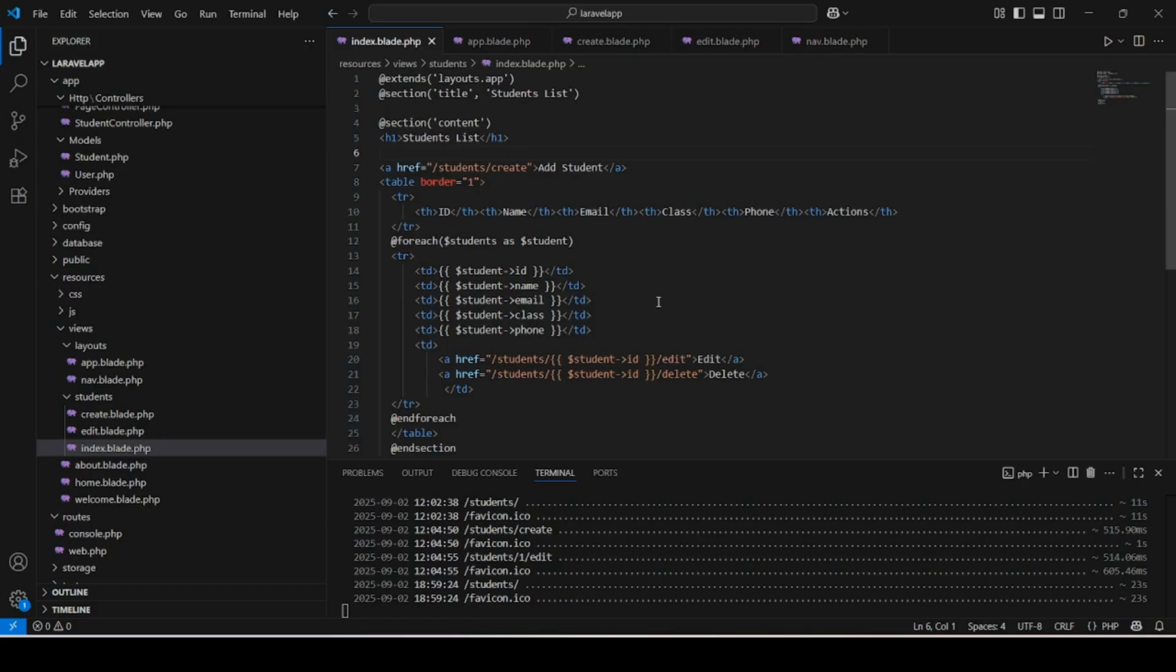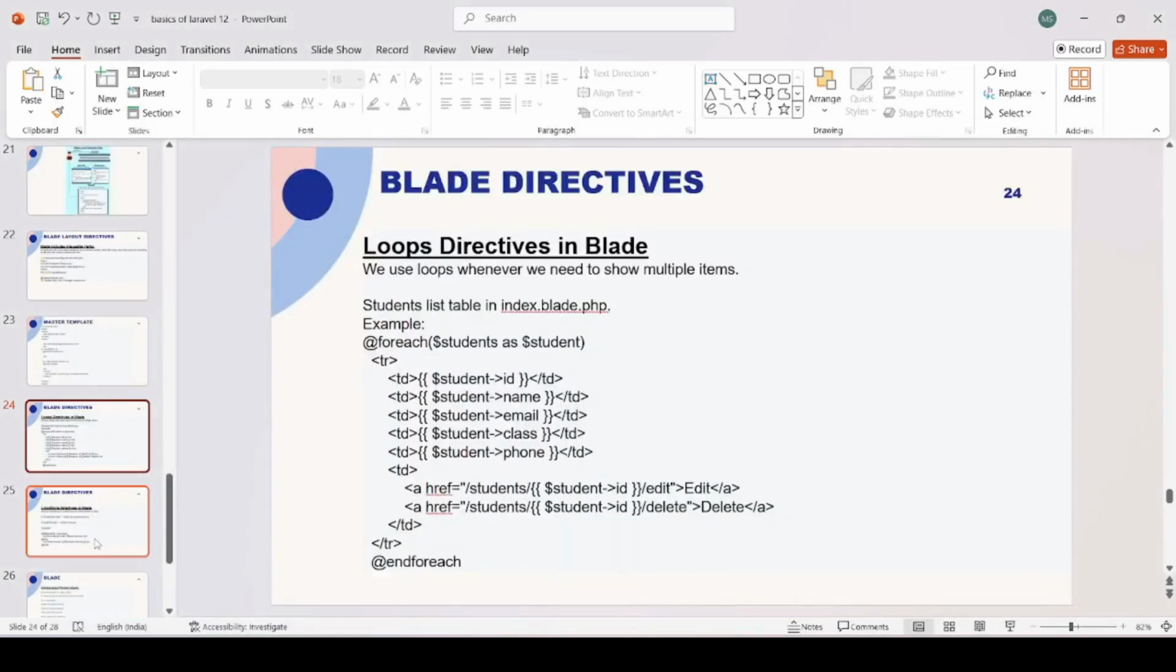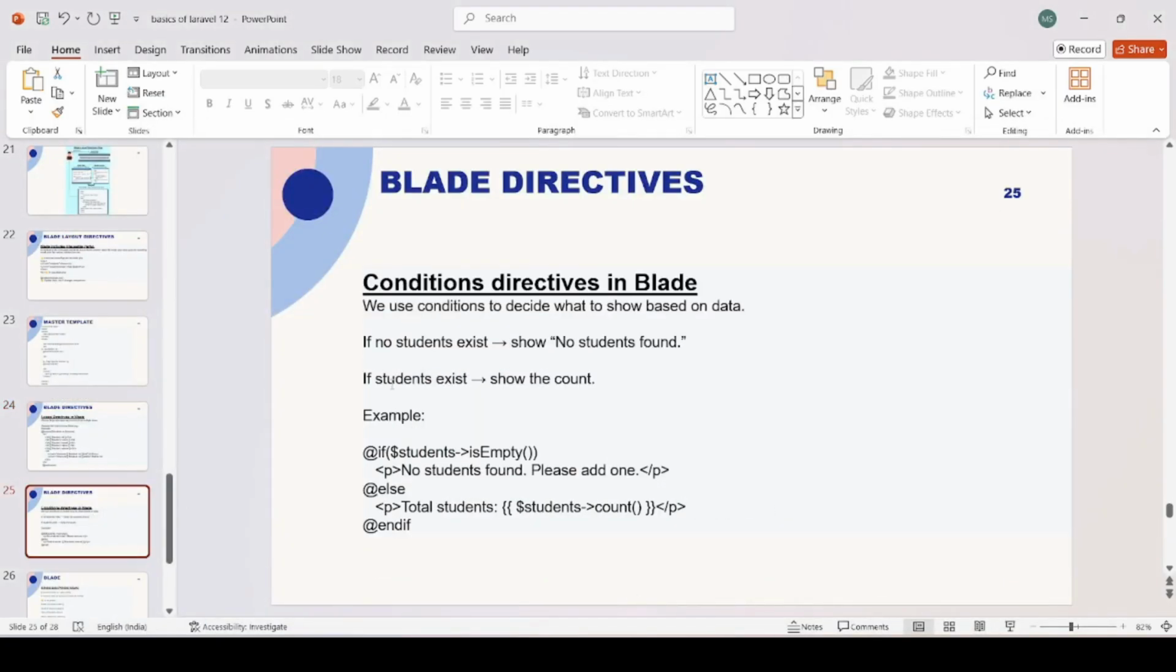Now let's see about the conditions. We use conditions to decide what to show based on data. For example, if there is no student exist in our database table, show no students found in our browser. If any students exist, then show how many students are there. So we are using if else.